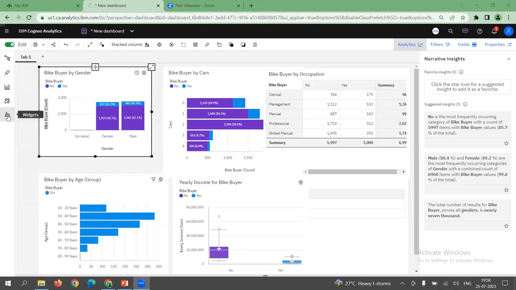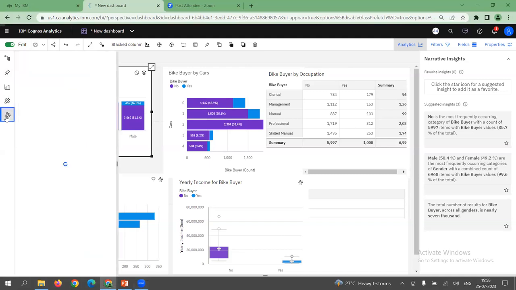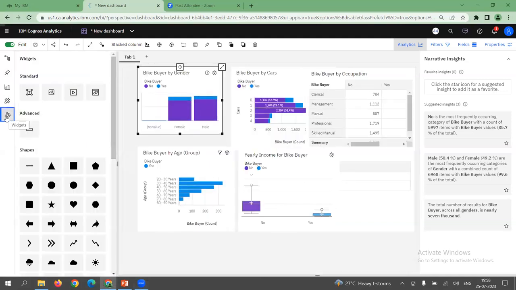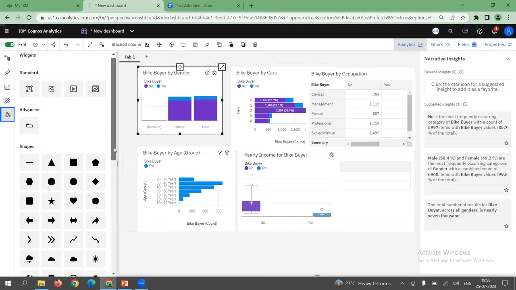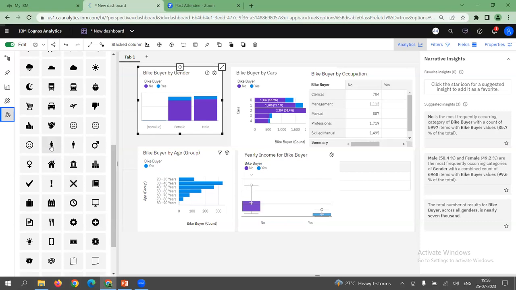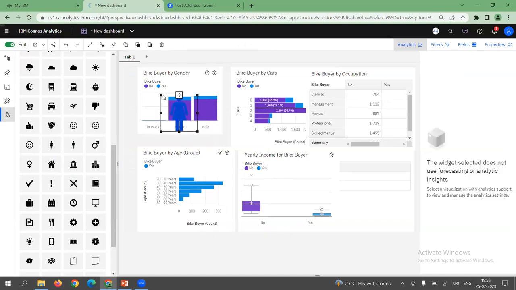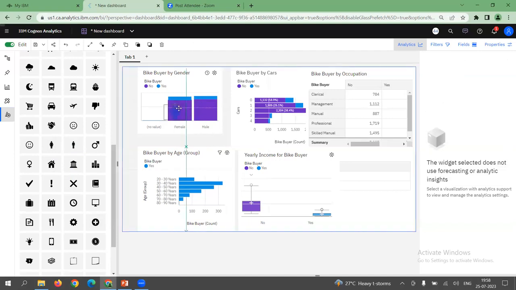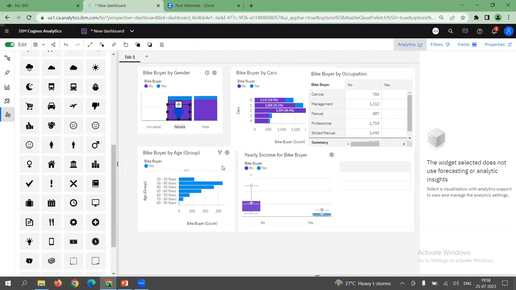I'll go for the last one, widgets. There are custom widgets and widgets here. First, let's go to the widgets. Click on the widgets, which are available in the design view. And you can see many more graphical widgets are available. So to add more value, I'll select a female icon here, the woman icon. I'll drag and drop the woman icon on the female section here. So these are all value-added cosmetics. They are not compulsory, but make your dashboard more interpretable. This is a female icon I have added here.